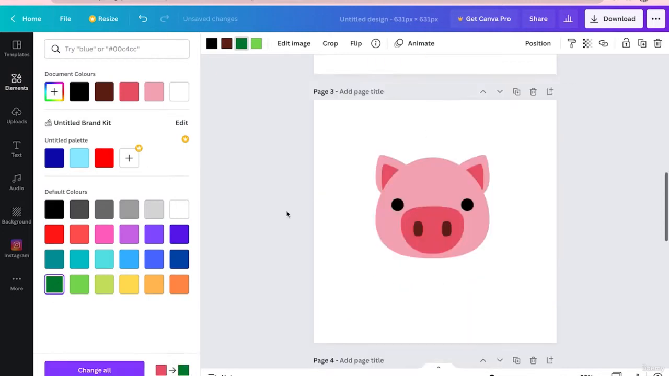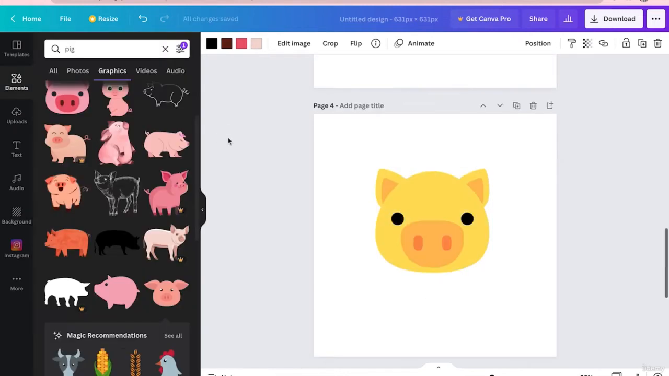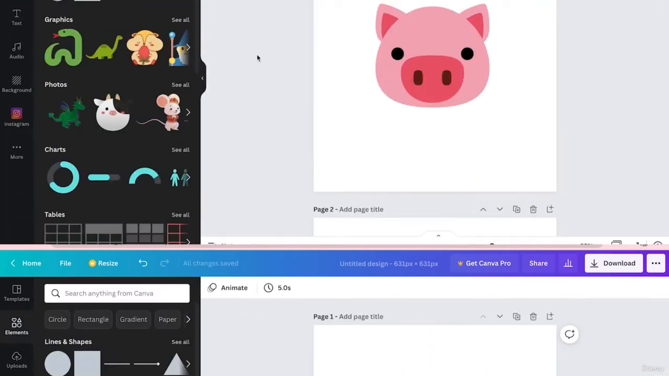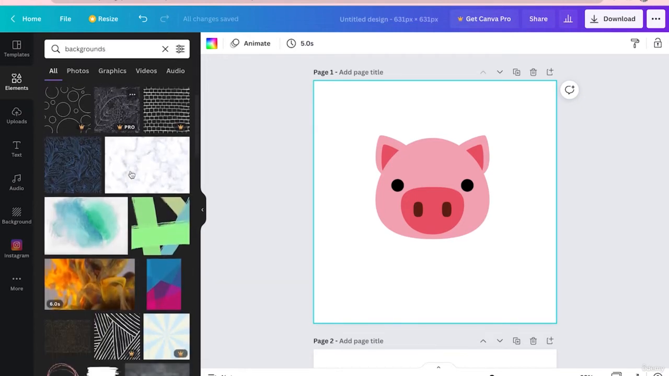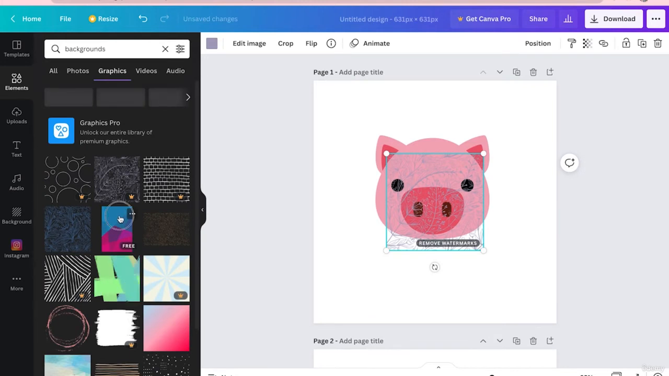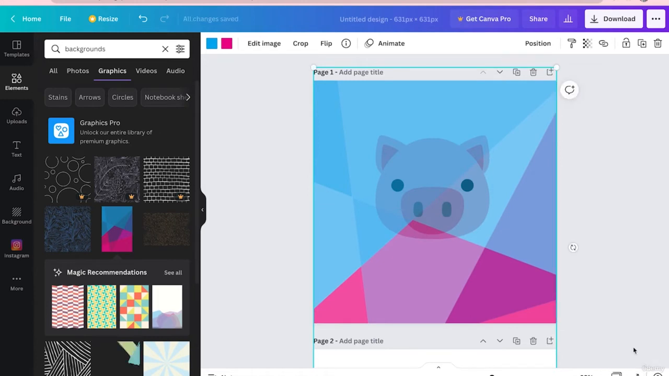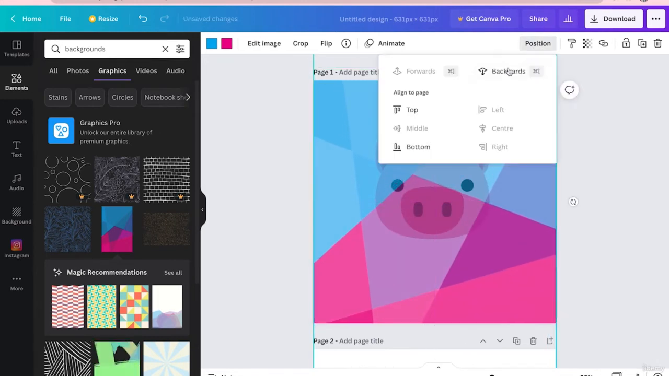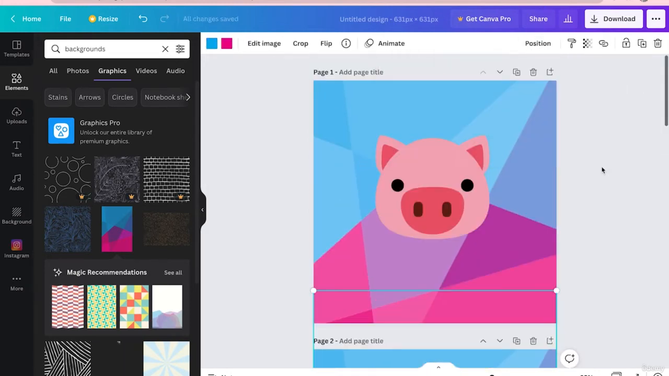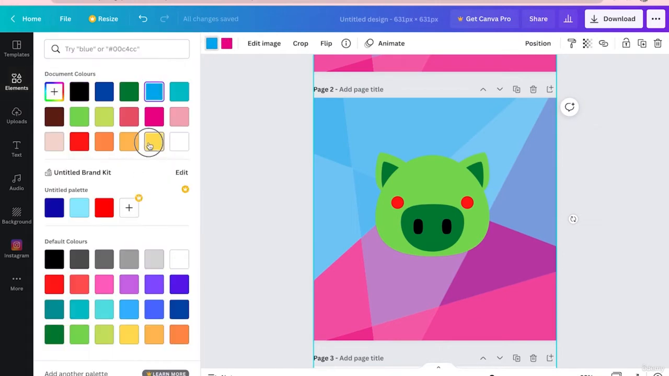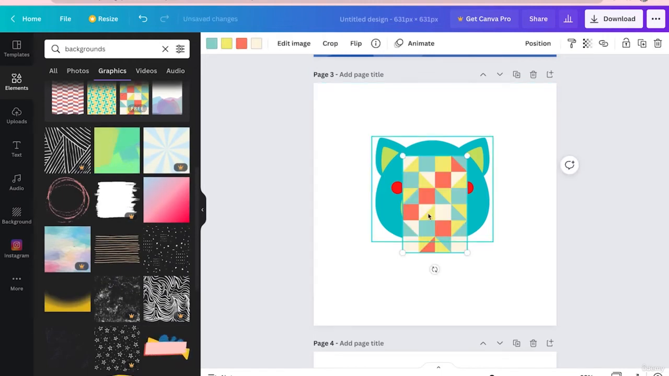Now to bring variations, I'll change the colors of each image. Now my second layer of variation will be the backgrounds. I'll go to element search for backgrounds and go to graphics, and I like this one. And position it to back. You can either copy the same background to other images and just play with their colors, or you can select different backgrounds for different images.